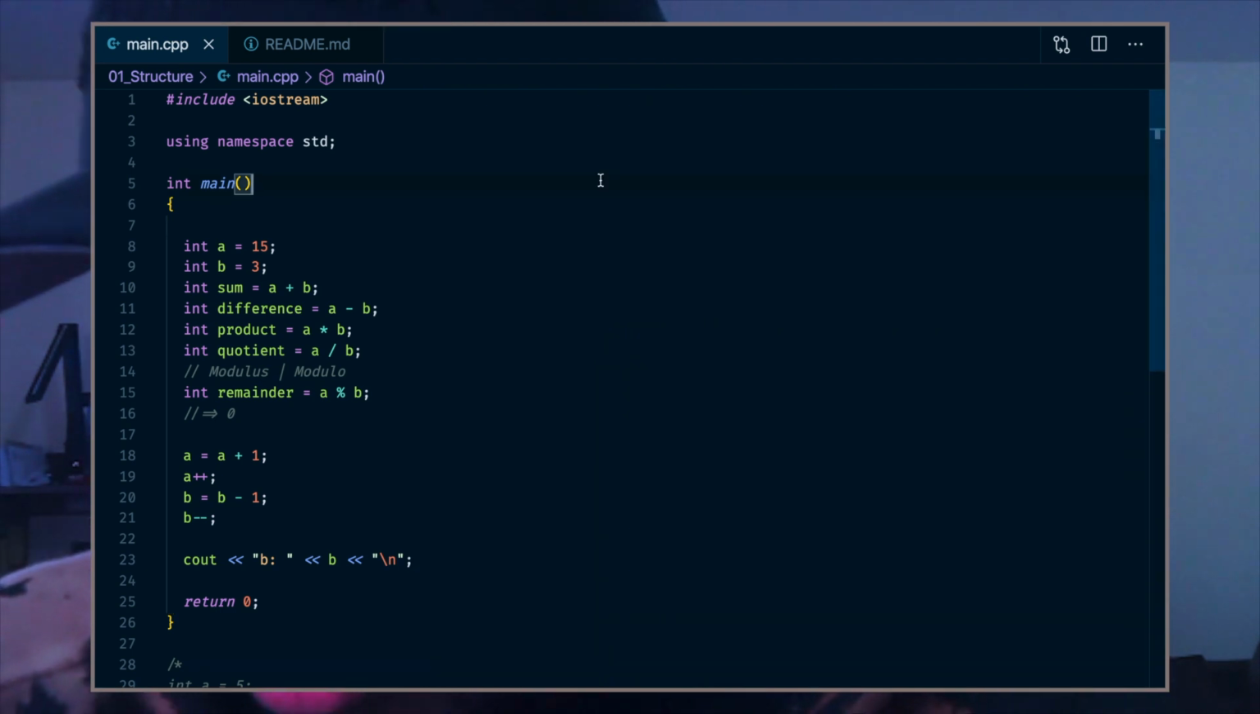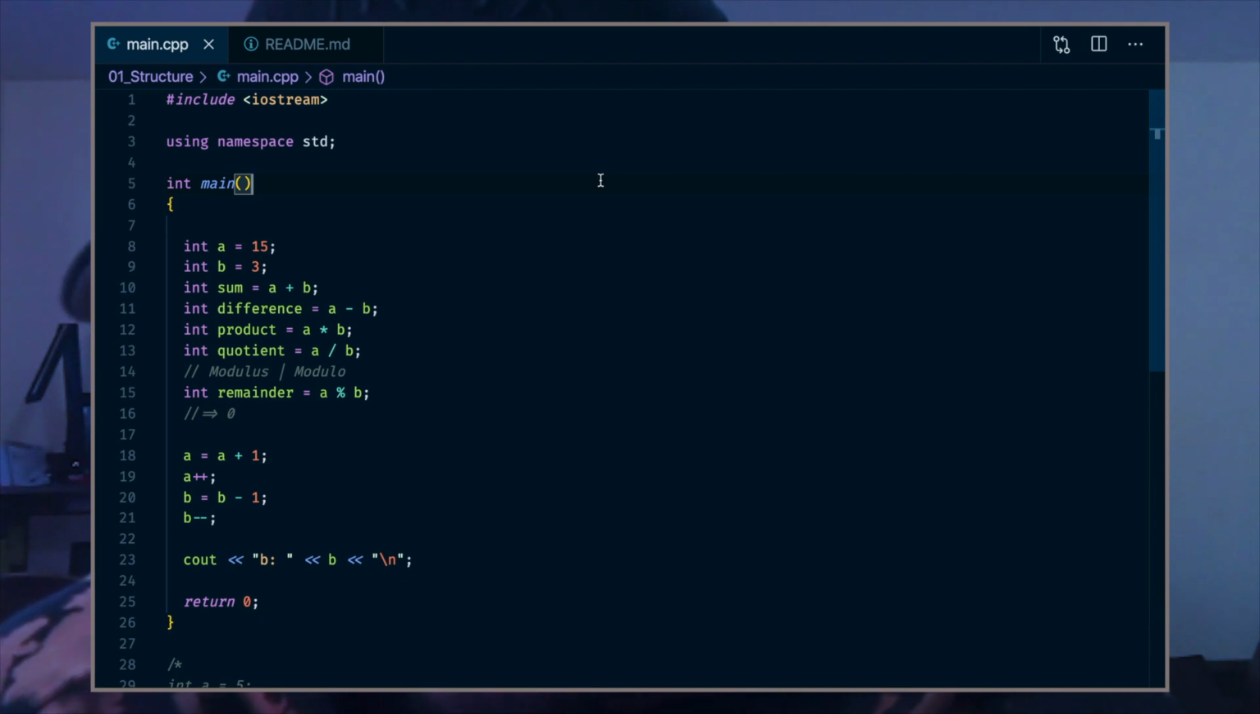I think we covered quite a bit. We covered the structure of a C++ program. We also covered printing and taking in user input, cin to take in user input, cout to print whatever output that you want to print. And we've also covered declaring variables.